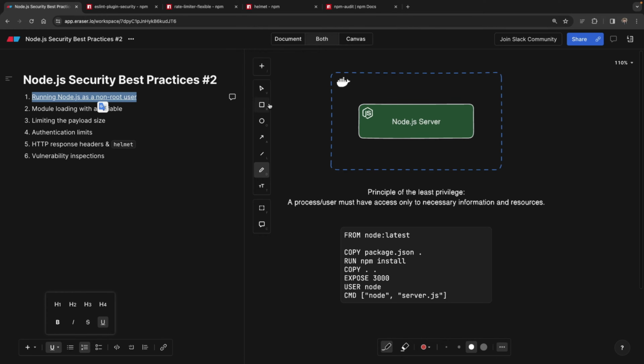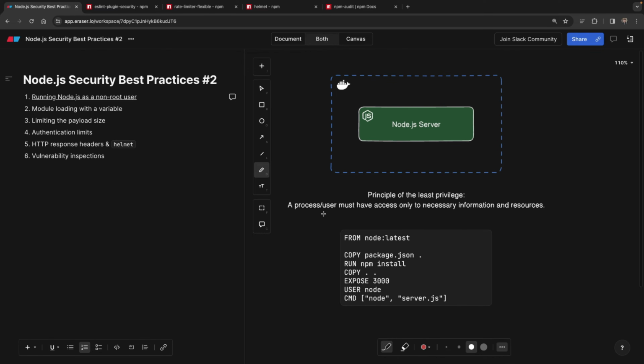a non-root user. You see, whenever you start Node.js in your local environment, you're probably starting it with the user that you logged into your computer. But in cases where you're running a Docker container, let's say, or even if you're logging into your EC2 instance, some kind of a cloud machine, and then start Node.js, you're most likely starting your Node.js process as a root user.